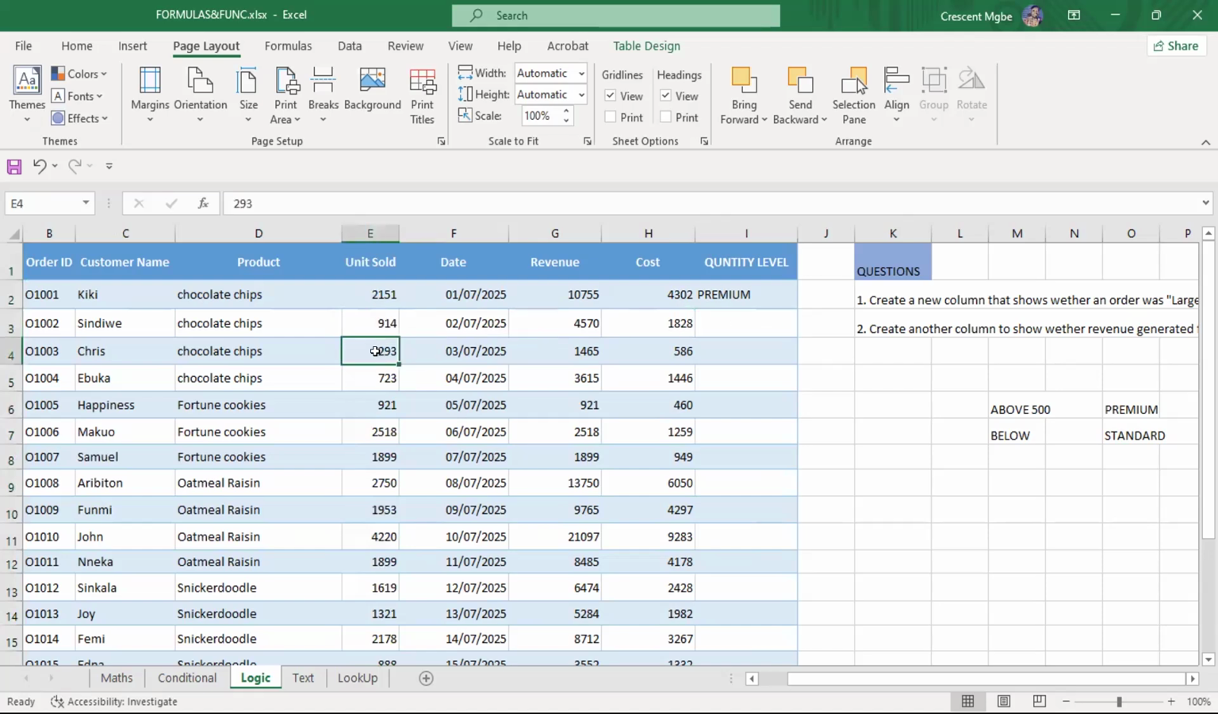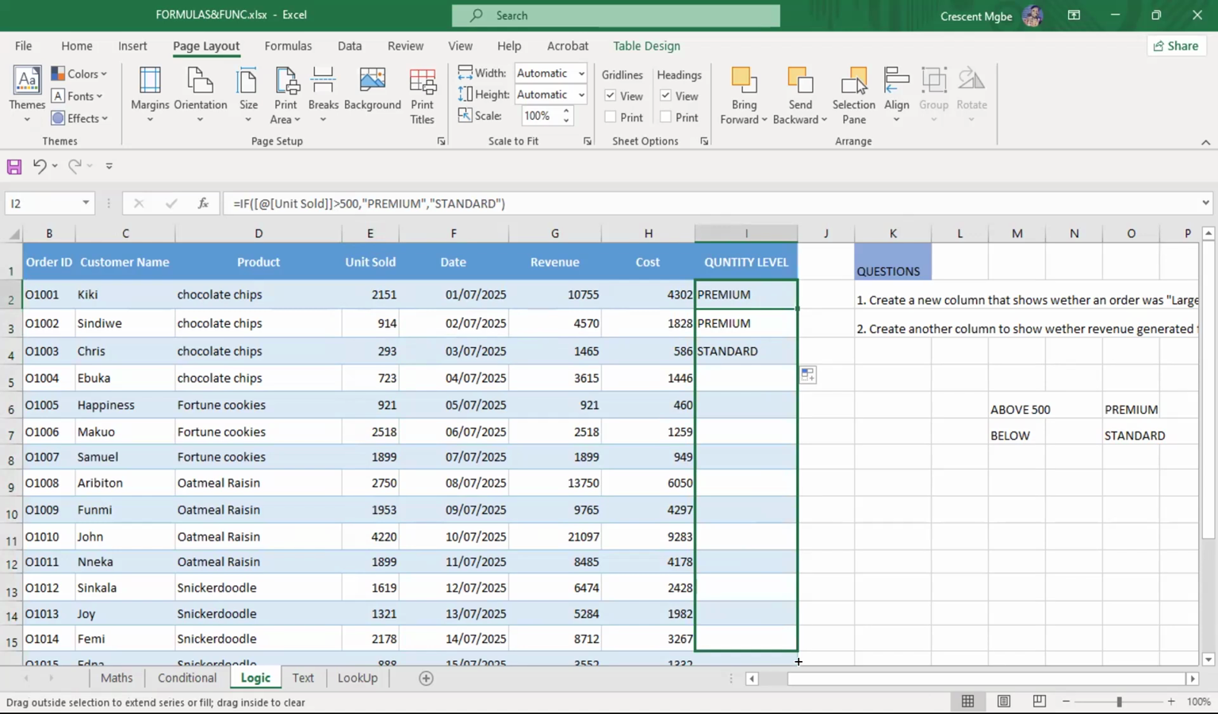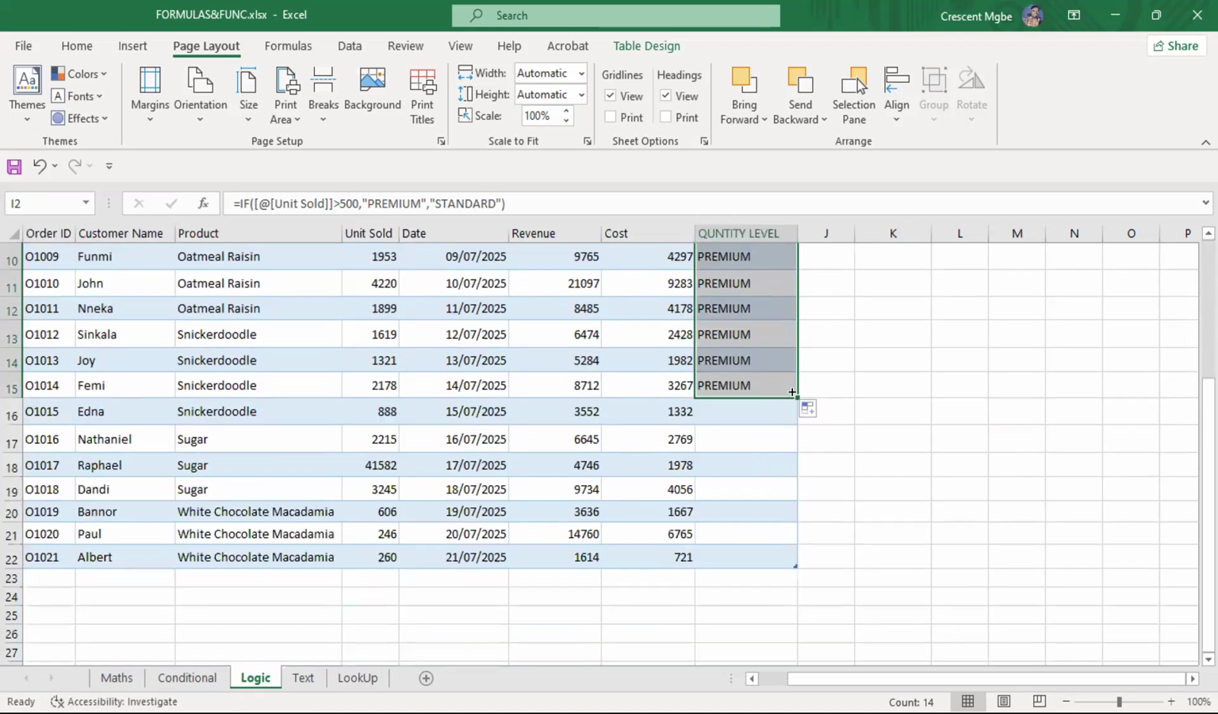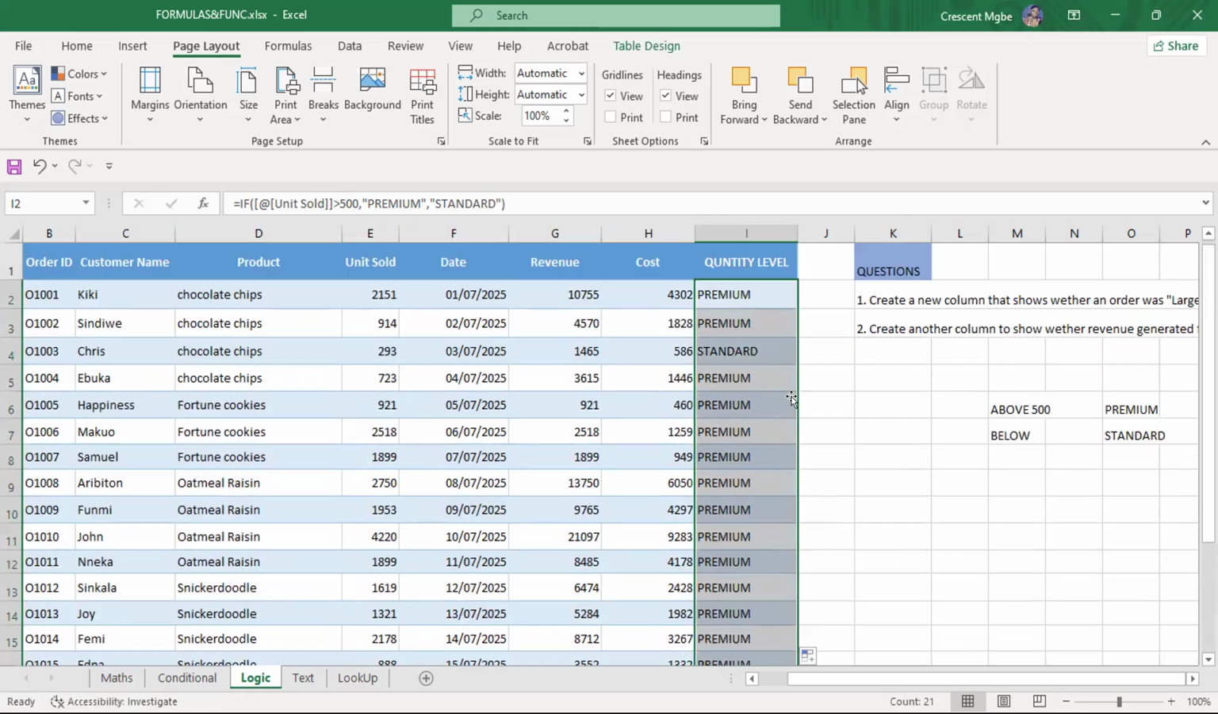It will check this one. This is less than 500, so it should be standard. So if we drag it down, you can see this one is premium and this one is standard. Then let's drag it to the last one. It will use the condition that we have given it and check all of them.